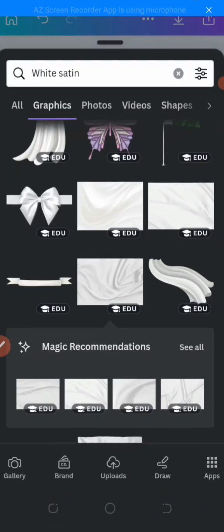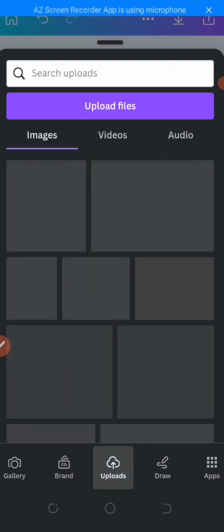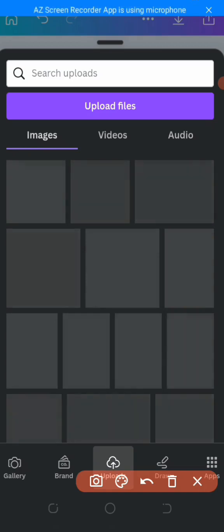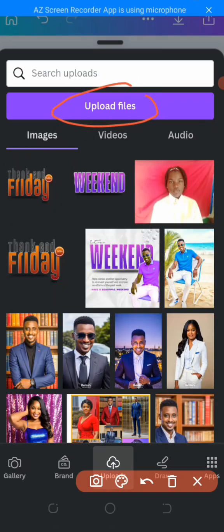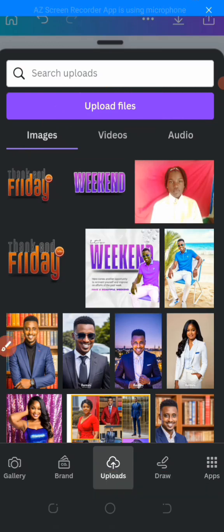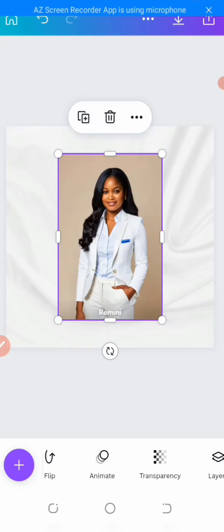So you go to upload, you tap on upload, you click on upload files. We have uploading picture afresh. You click on this upload file here. It takes you to your file manager or your gallery to get the picture you want to use. We already uploaded the picture that I'll be using, which is this image here.